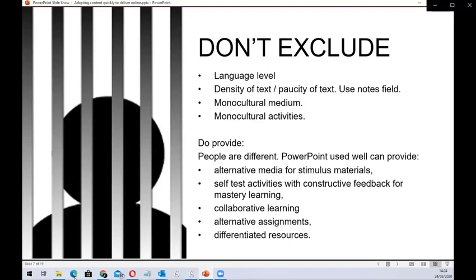Avoid monocultural medium. What I mean by that is a monoculture of just text, text, text, text, or just as bad, picture, picture, picture, picture with very little text. So mix them up. Avoid monocultural activities where everything's quiz, quiz, quiz. Include other activities like collaboration or like actively creating things. Do provide the kinds of range of things that match different people's strengths, weaknesses, requirements, etc. Used well, PowerPoint is nothing to do with death by PowerPoint.